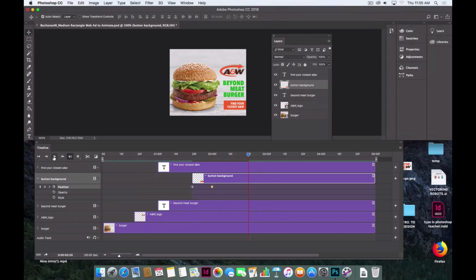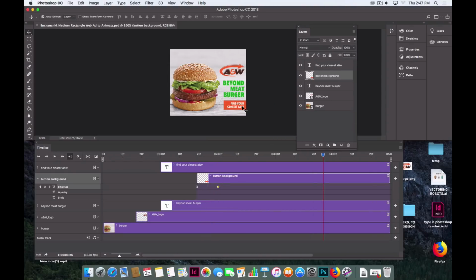I'm going to hit play so I can preview that adjustment to my motion and let it play back one more time just to make sure that I'm happy with it, and that looks a lot better. We're going to do something very similar for the type that sits on that orange rectangle.